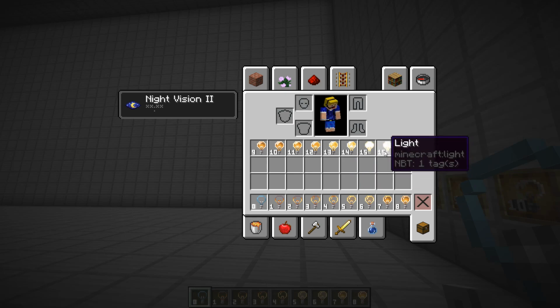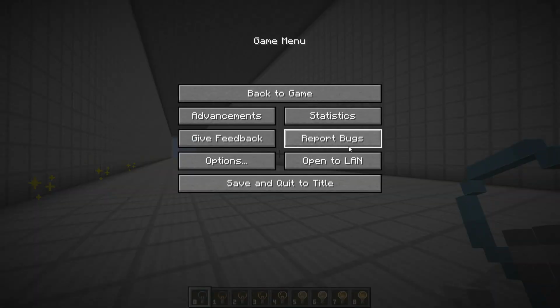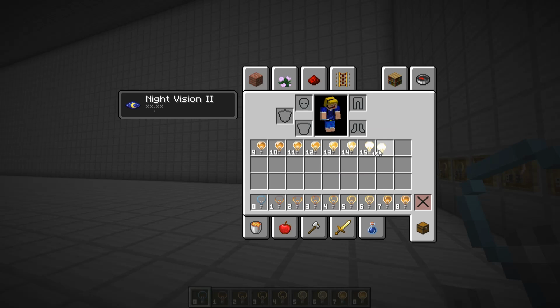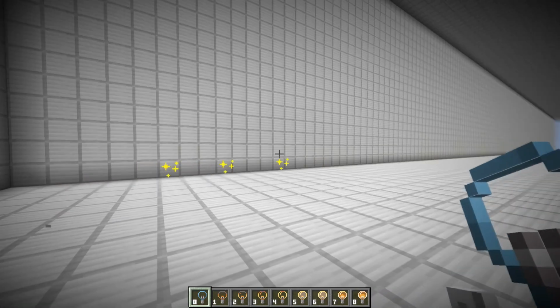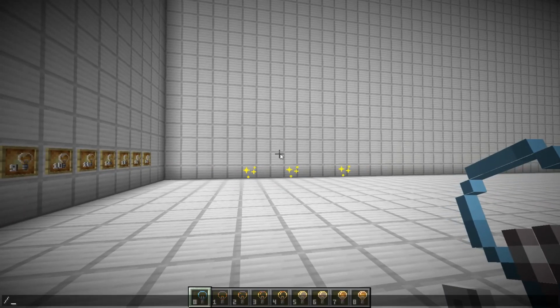And you can also get the light block with light level 16, but it just doesn't give off a light level 16, it just still gives off a light level of 15, but you can't stack these with each other, so that's pretty strange. So you can get these light blocks by using a give command.